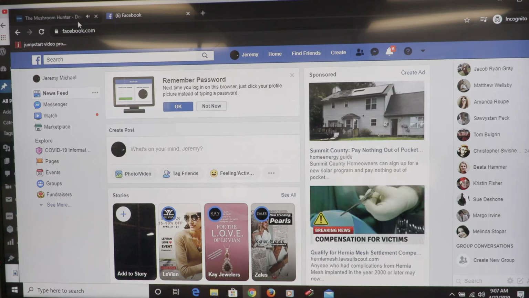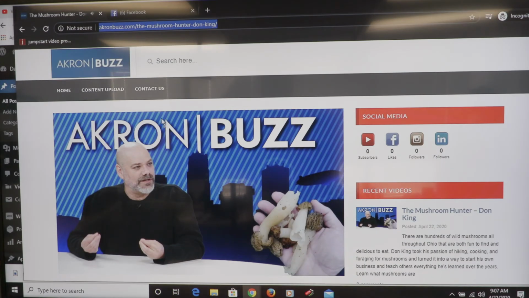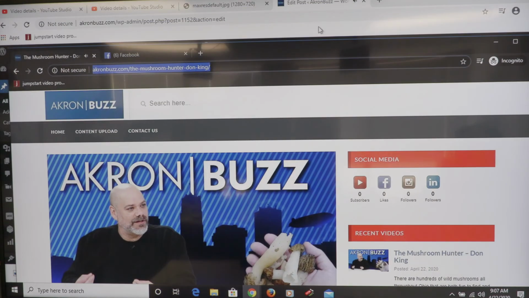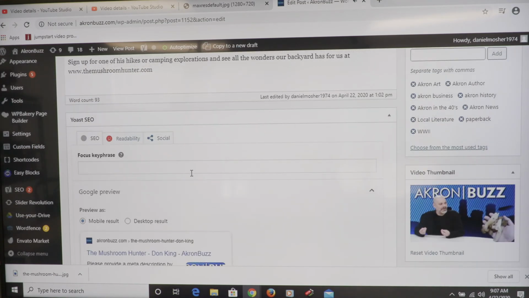So this has all worked out beautifully, but there's one other thing that we've done. We've done a nice job creating this post so that we can use it on social media. But now let's go through and tweak the post a little bit so that Google likes it.